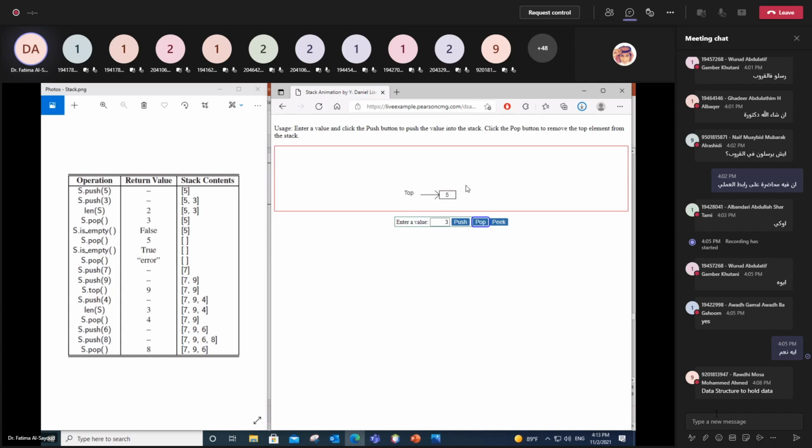Is it empty? Absolutely not. It's false because we have 5, right? Next, S dot pop. We're going to pop. So what are we going to get out? We're going to get out 5. That means we will be left with an empty stack. Is it empty? True. We don't have any element.